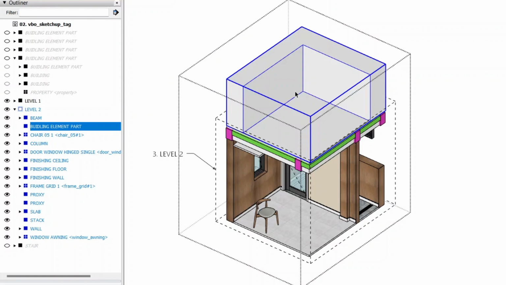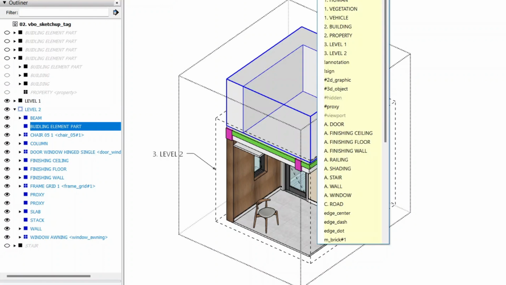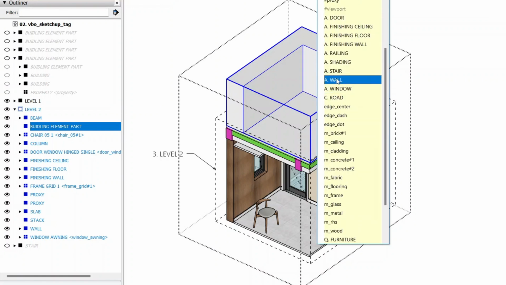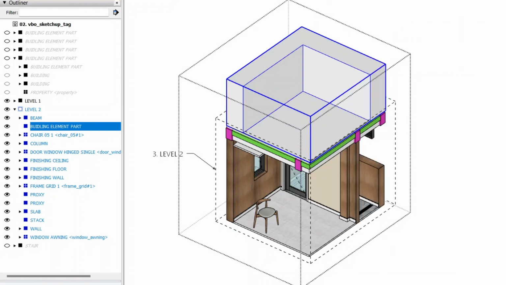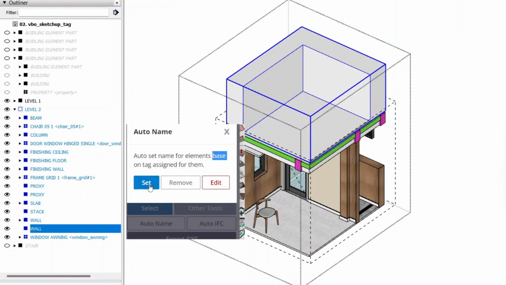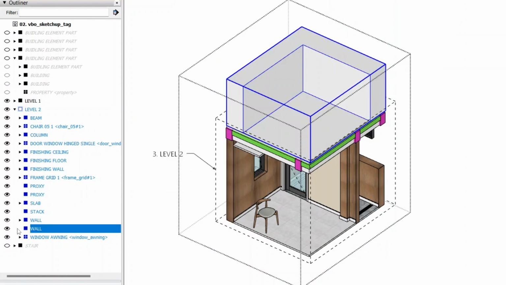If I assign this group into a specific layer, let's say A wall, and click on Auto Name, it's going to be renamed as wall. In manual workflow, you have to double click and rename it wall 2. So from what I see and observe, this only changes group names that have no layers.